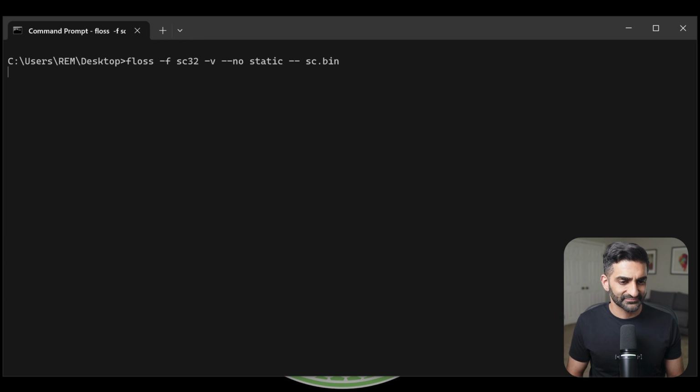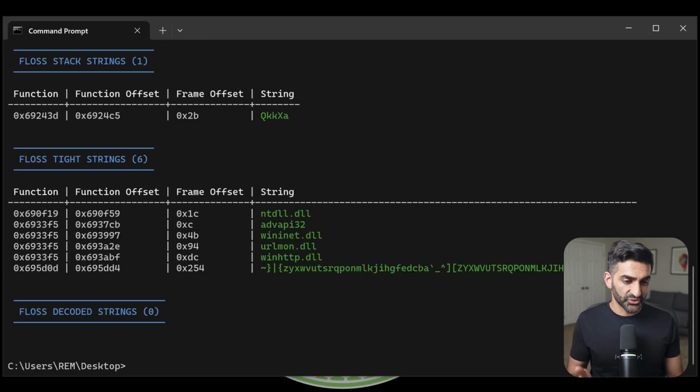I'll hit enter now. And here's where floss shines. So you can see it identifies several tight strings, which is a type of stack string, which is decoded on the stack. Now, among the results, we see references to several, for example, DLLs that malware commonly uses for network communications. And because I added that dash V, the verbose option, the results also include, for example, this function column, which specifies the address of the relevant function that's actually constructing the string. And then we also have the function offset column, which pinpoints the instructions responsible for actually creating the stack string.